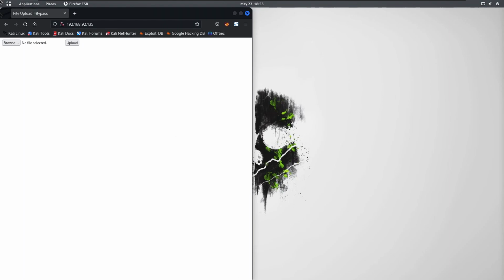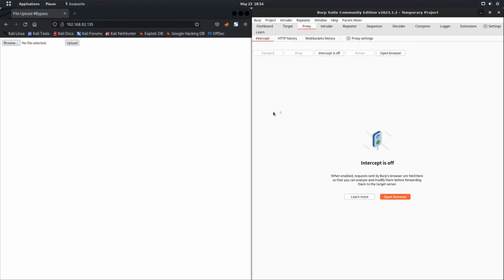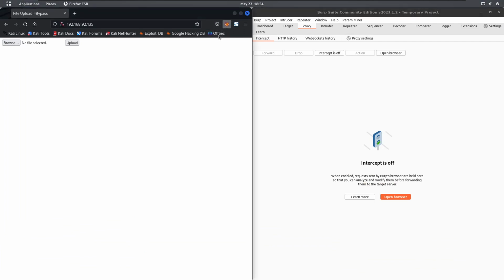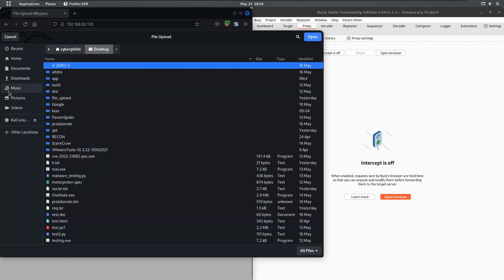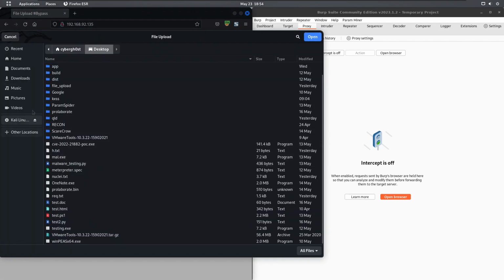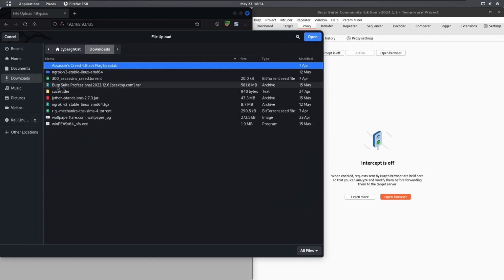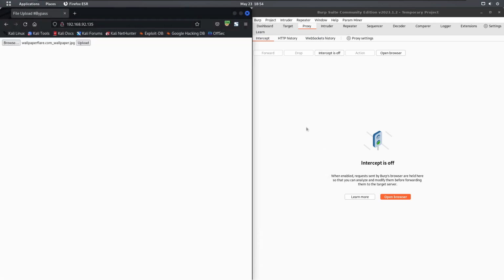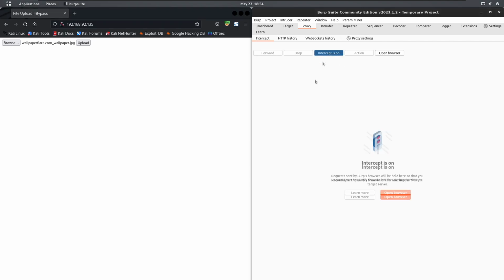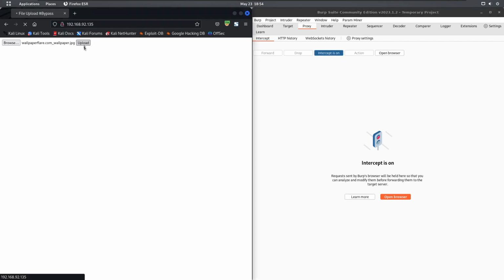Let me open my Burp Suite right over here. Here it is. Let me start the intercept. Now we're good to go. Let me refresh it. Here it is. Let's try to upload a file. For example, we're going to upload an image. Let's go to downloads and upload this wallpaper. Let me turn on the intercept and click on upload.